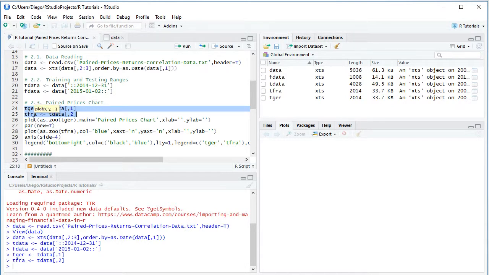The next step is we're going to visualize these two within a chart. This chart is going to have two vertical axes and they're going to share the horizontal axis. Therefore, it's done as follows. First, we plot the first time series as SU, which corresponds to those German prices within the training range, with the title of the chart, which is Paired Prices Chart. And notice that the X label or horizontal axis label and Y label or vertical axis label are blank. Then with parameter new equals to true, we're going to add the second time series, also with plot as SU for those French prices within the training range, in this case colored in blue.